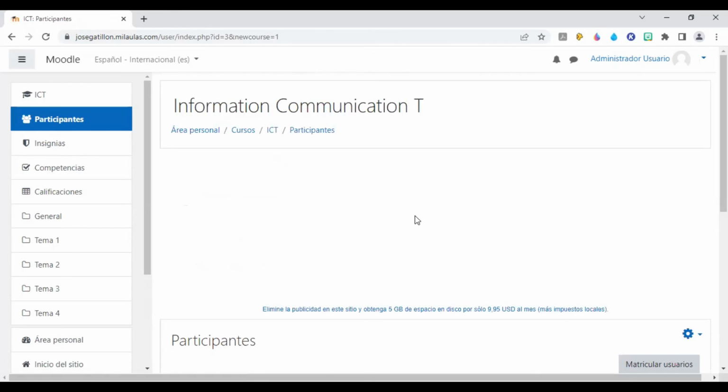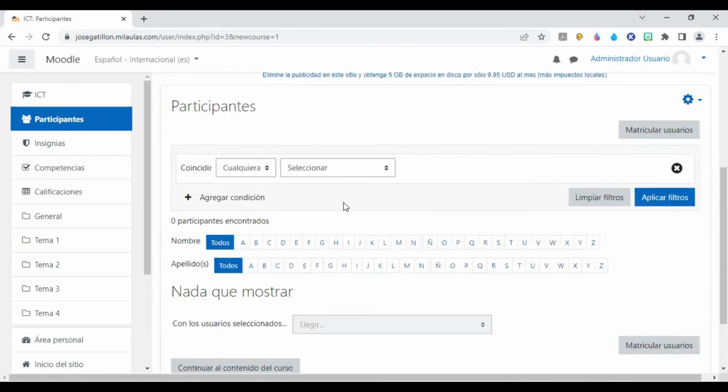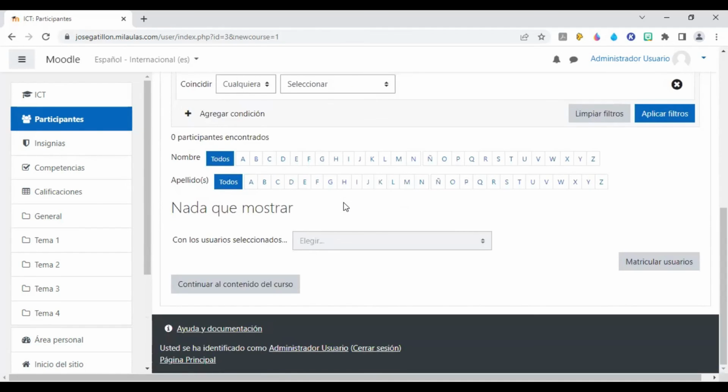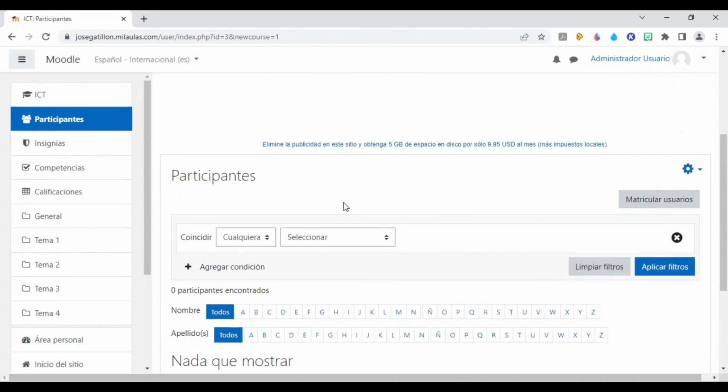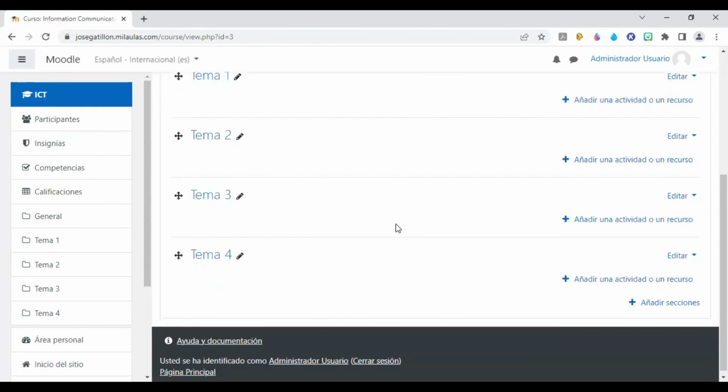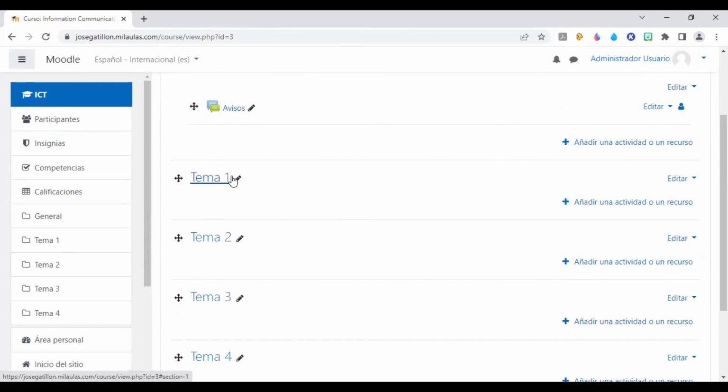Y ya creé mi curso. Miren, ya he creado un curso. Y aquí están mis participantes. Cuando yo tenga participantes, me van a salir aquí todos mis participantes. Y aquí tengo al lado izquierdo, miren, acá tengo el curso. Y aquí están los temas, miren. Estos temas yo los edito.